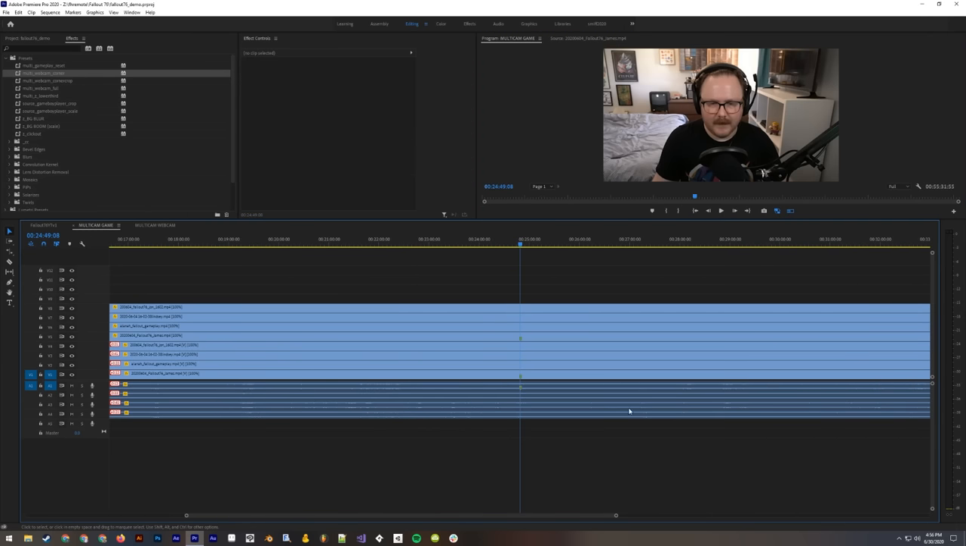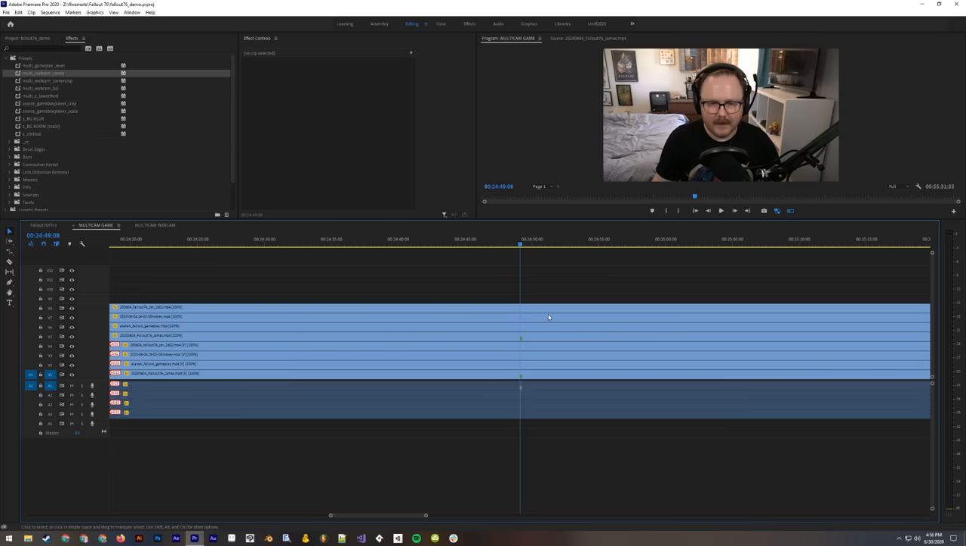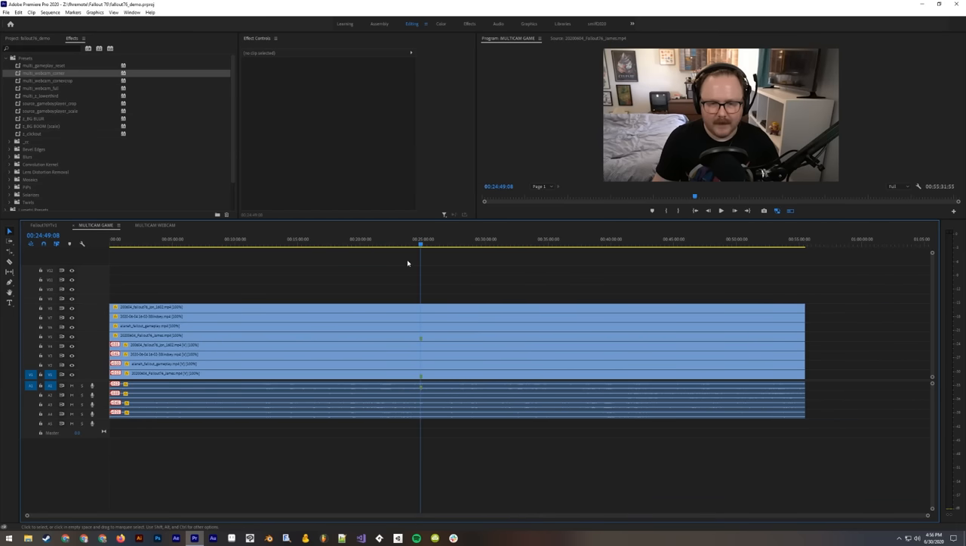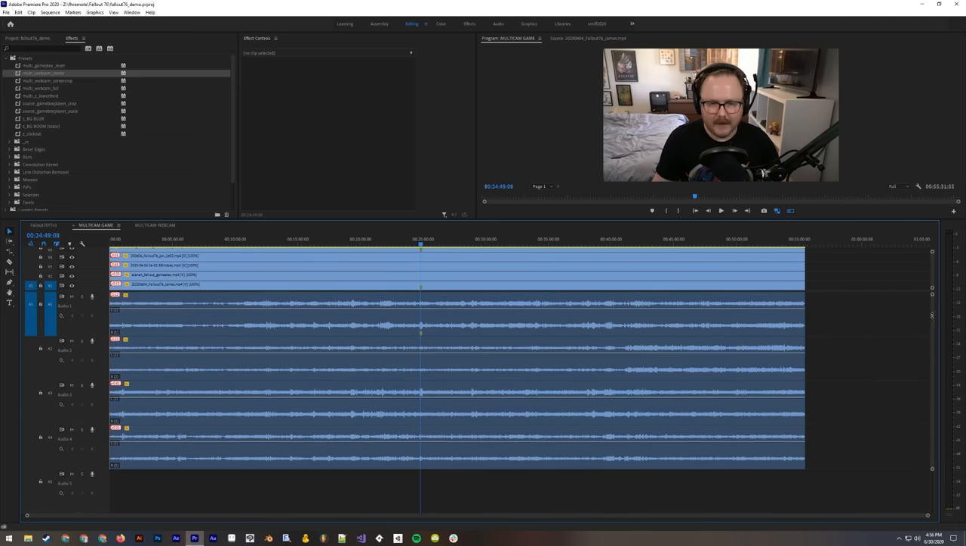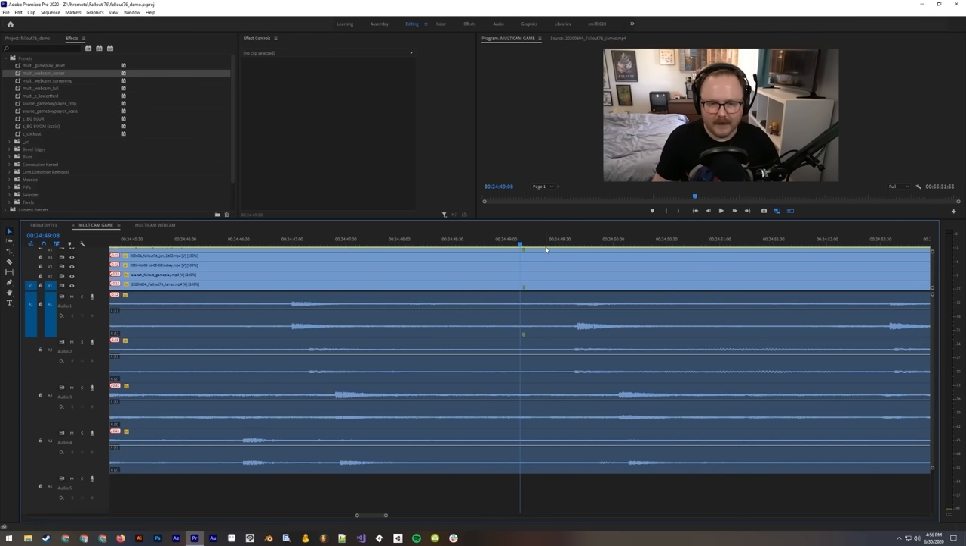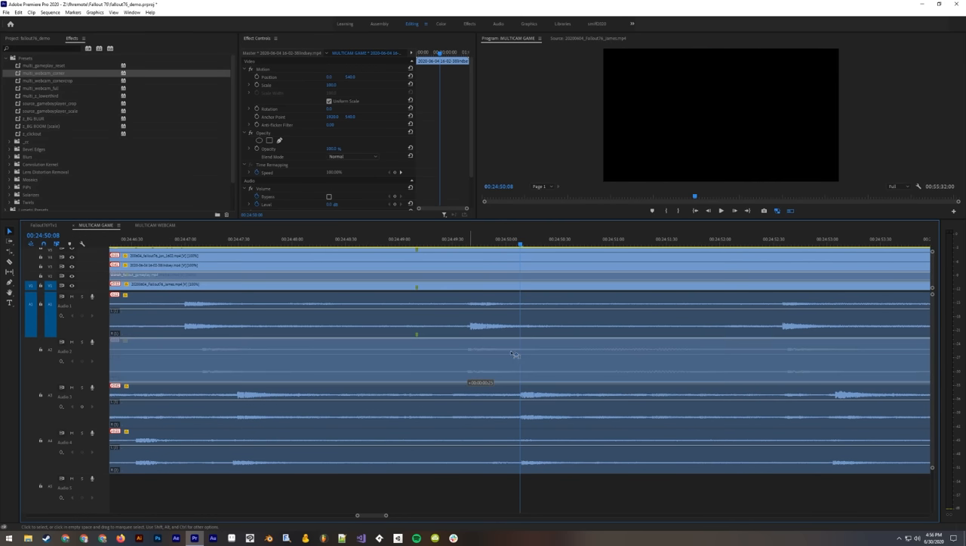So if you find that things are off, all you have to do is basically find a point where, say, a loud noise happens, like, for instance, a gunshot. And you can just do that same thing where, because we have it inside of a multicam sequence, you only got to do it once. You just find the gunshot and you just line up that gunshot with everyone's tracks.